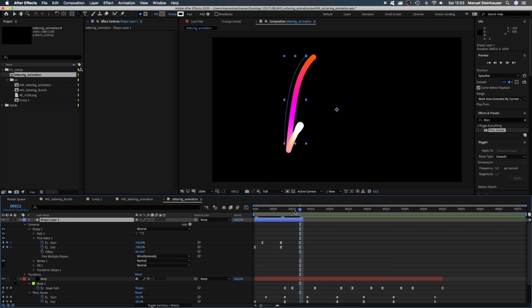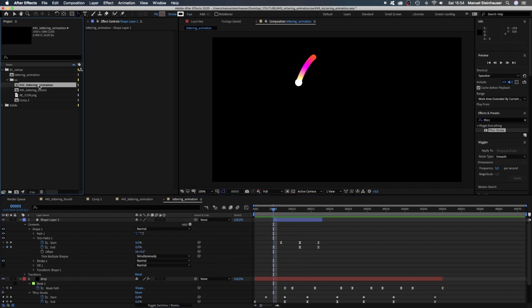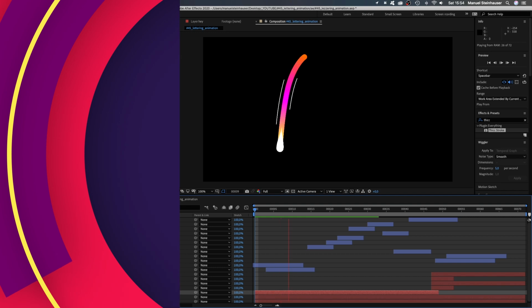Then we offset it so that it trails the big shape by a few frames. Now you gotta keep it up until it looks somewhat like this.